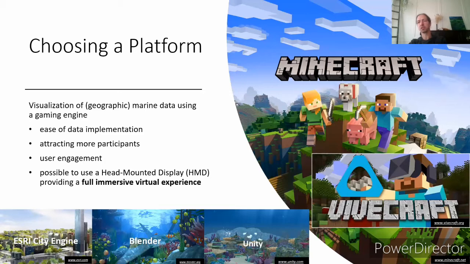So that led me to the next stage. How do I create a framework? How do I choose a platform to do this? Because I want it to be immersive, it needs to be interactive. And we have a lot of software available these days, which create very shiny and polished 3D visualizations, like CityEngine, Unity as a gaming platform, Blender, which focuses mostly on 3D visualization, not per se gaming. But I wanted it to be as simple as possible.